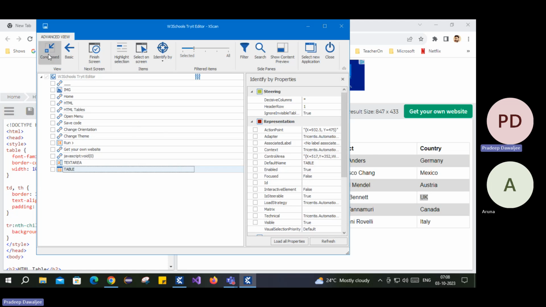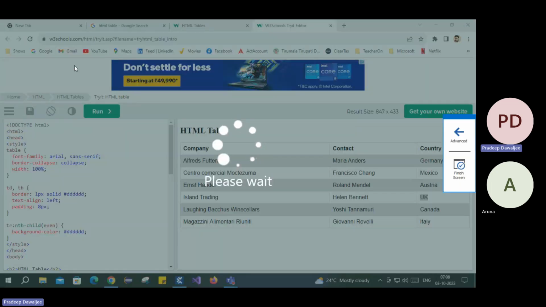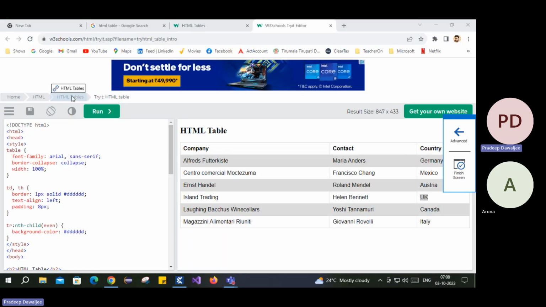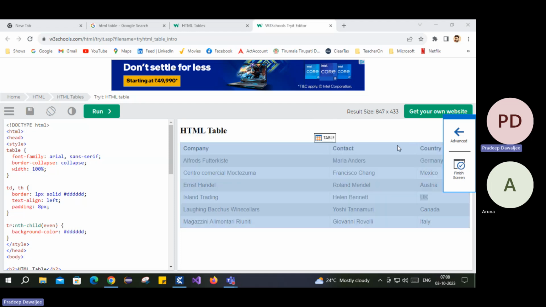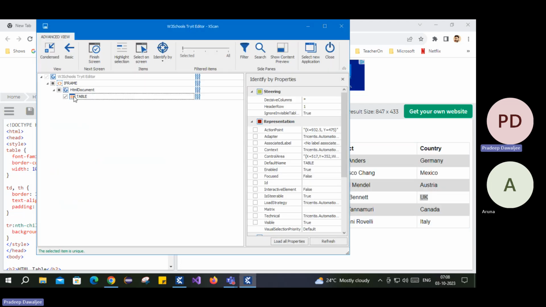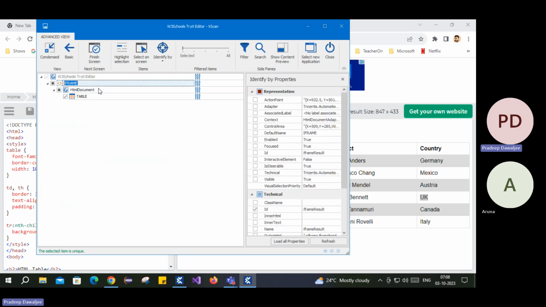Or even if you don't get this, just leave it, condense, and if you just mouse over each of these elements, you would get those identifiers, right? This is home, HTML, this one, and this thing. But what we are looking for is this particular area. When you mouse over this area, you would get a table element. So select this table element, and that's it. Go back. So you get some iframe as well.